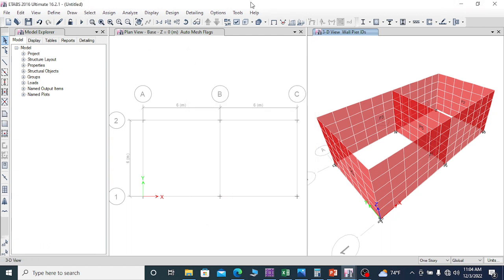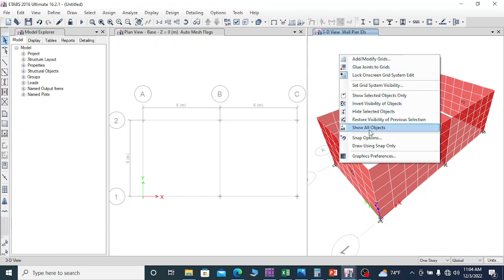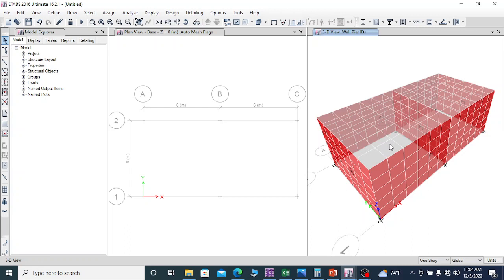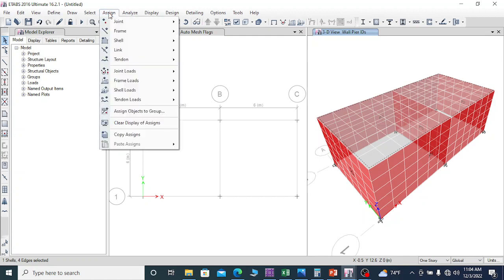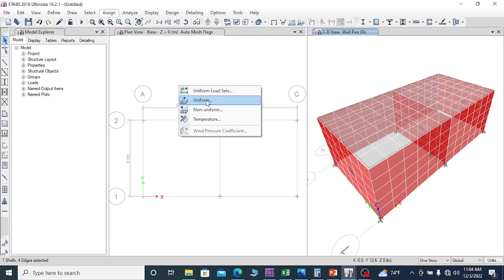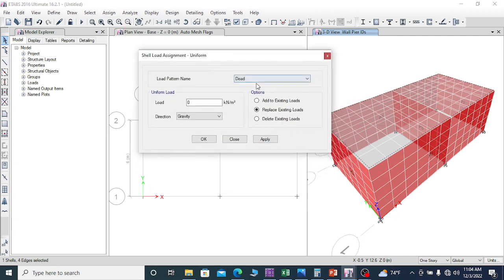Now second, let me apply the loads. To do this, click show all objects. Now select the slab because I want to apply the live load on the cover slab. To do this, go to the assign menu, and here the shell load. Now the uniform load. Here select the live load.